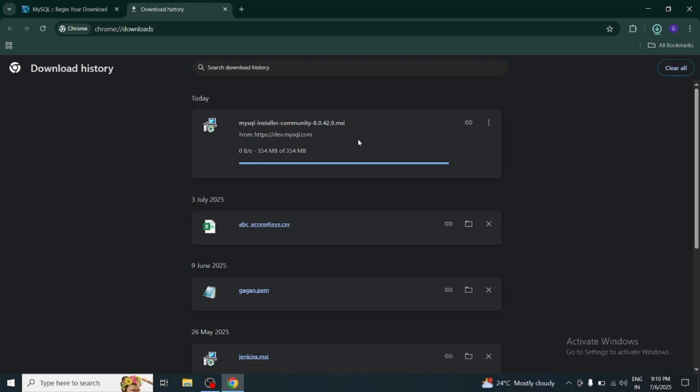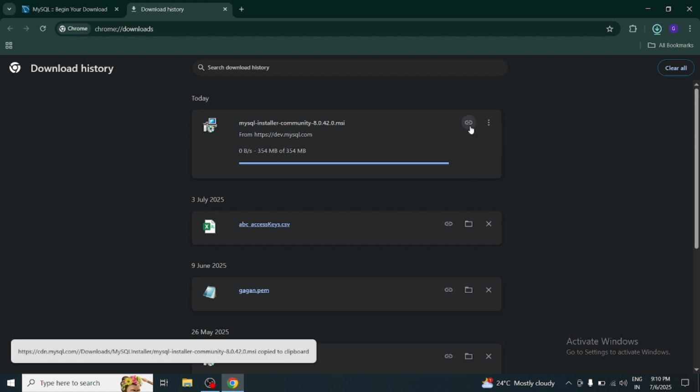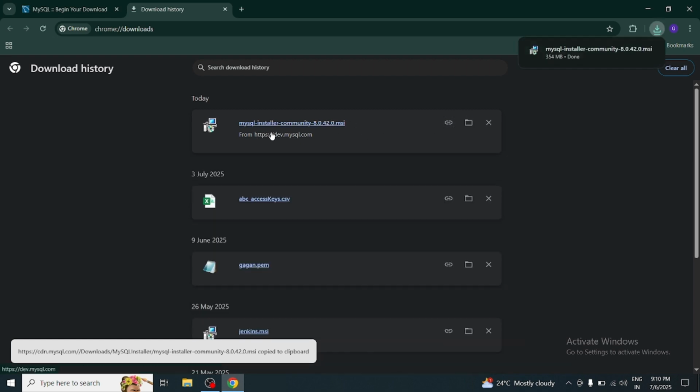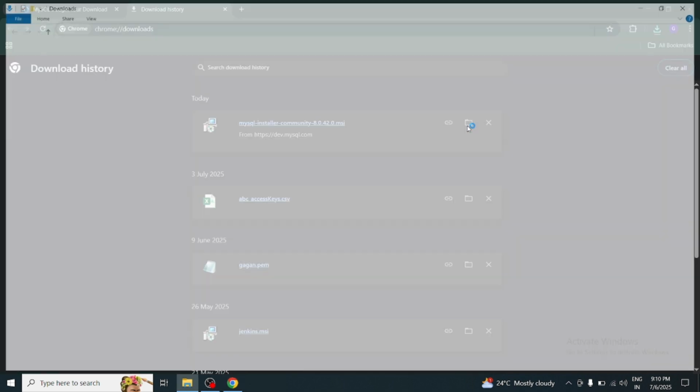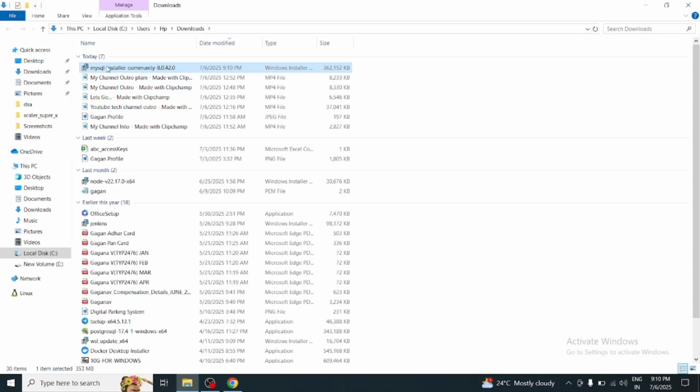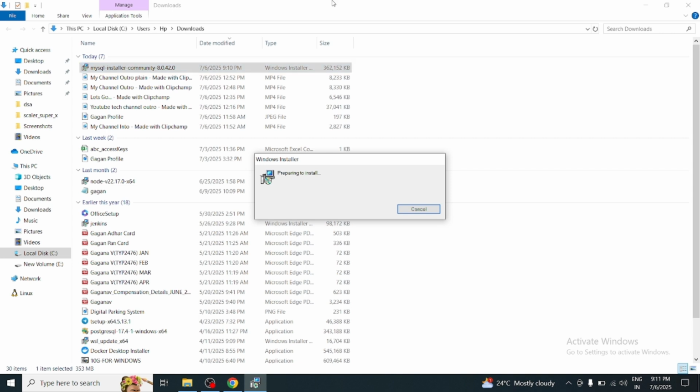Yeah, almost all our file has got downloaded, I guess. So I'll just show in folder. So yeah, it is completely downloaded. You can see that. So I'll say show in folder. So this installer is opened in a folder. So I'll double click on this installer. It will start installation, so that we can install the MySQL Workbench also, as well as the MySQL database server also. So the DBMS server.